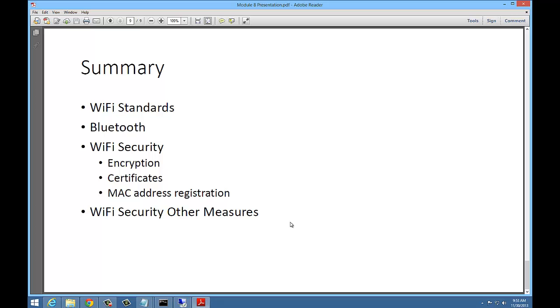So we talked about Wi-Fi standards, Bluetooth and Bluetooth security and hacks, Wi-Fi security, encryption certificates, MAC address registration, and other security measures. And that concludes our Module 8 discussion.